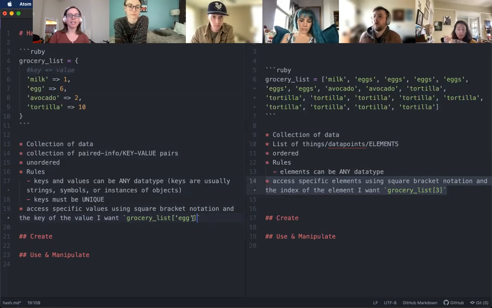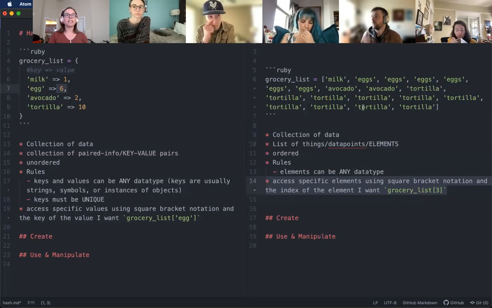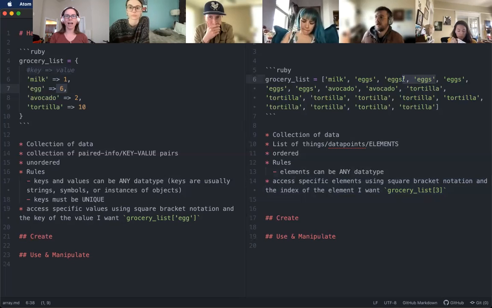So I'm using the key to access a specific value. With an array, you basically need to be able to see the whole array in order to grab any bit of information from it. If you want a specific thing, right? I need to know where this egg is in order to access it. With a hash, it's more important that I know what the keys are. So I use the key to look up a specific value.